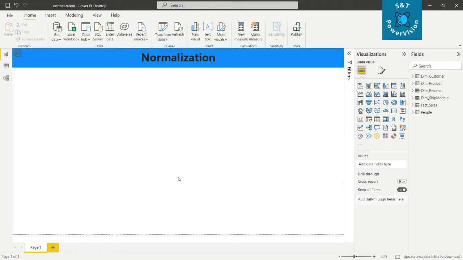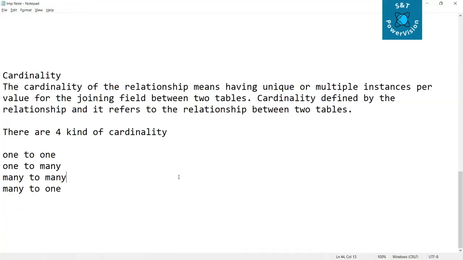So let's start here. The first question is: what is the definition of cardinality? How many kinds of cardinality are there? The cardinality of a relationship means having unique or multiple instances per value for the joining field between two tables. Cardinality is defined by the relationship and it refers to the relationship between two tables. There are four kinds of cardinality: one to one, one to many, many to many, and many to one.